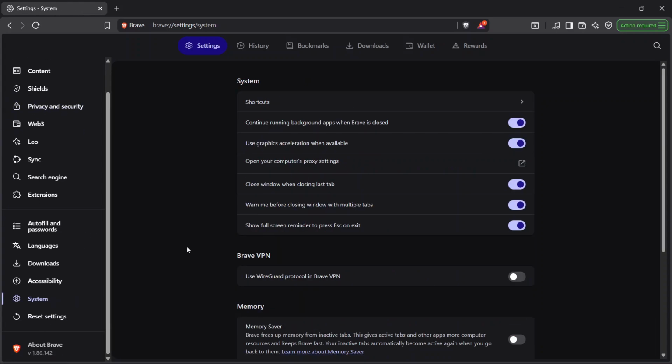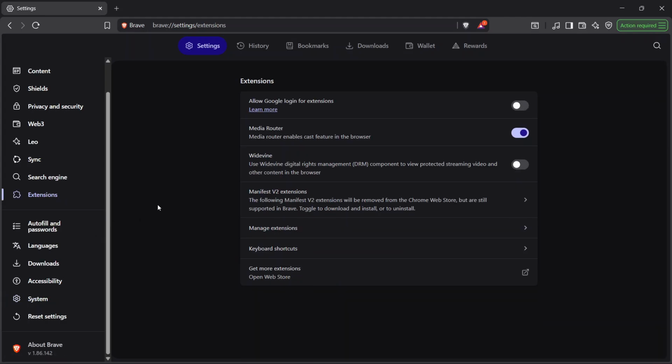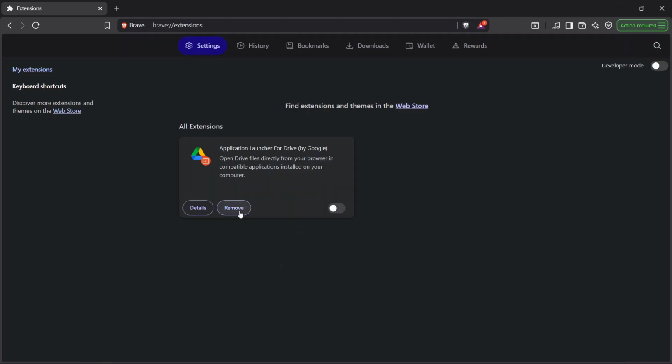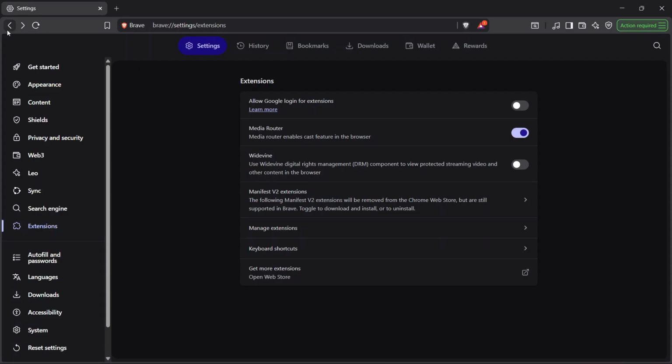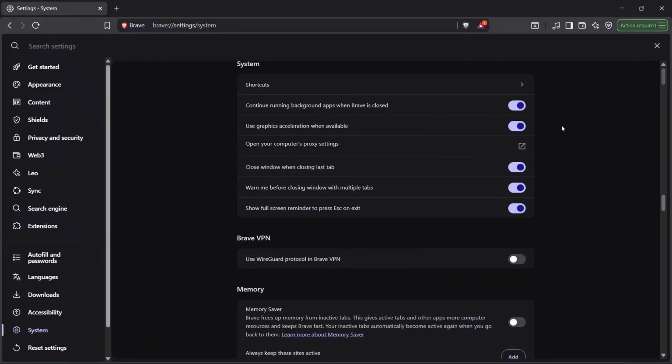Once that's done, click on Extensions from the left sidebar and open Manage Extensions. Disable or remove any extensions you don't actually use, since unnecessary extensions can seriously slow down Brave. After that, go to System Settings and turn off the option that allows Brave to keep running background apps when it's closed. Also, make sure hardware or graphics acceleration is enabled for better performance.